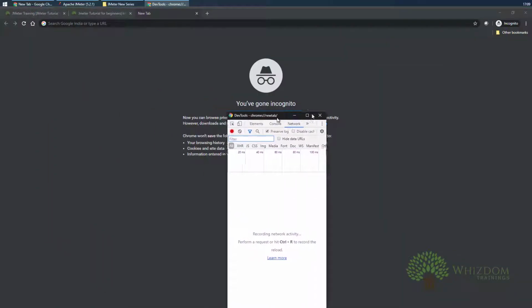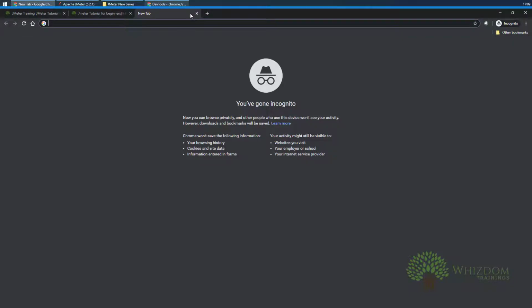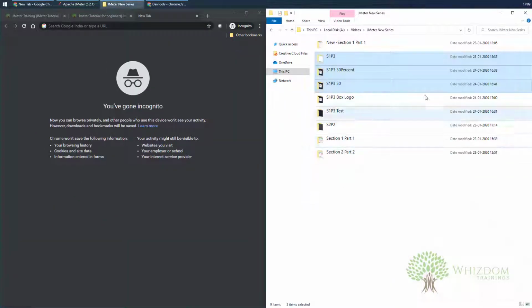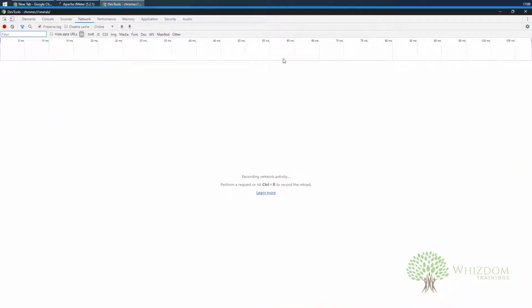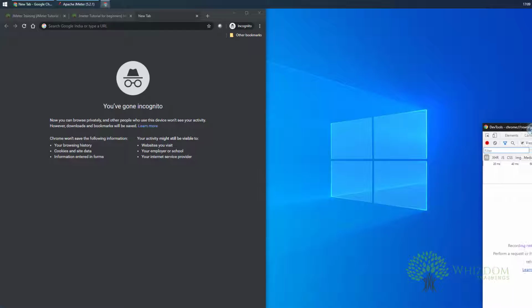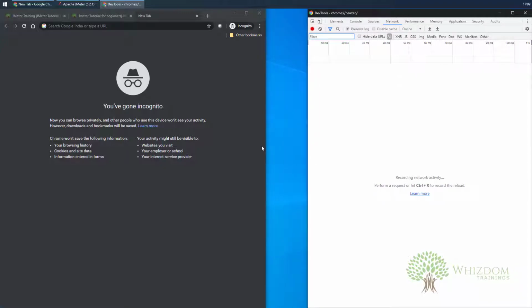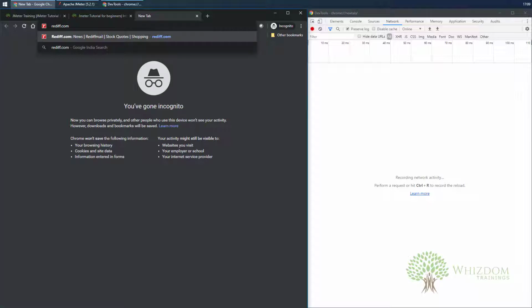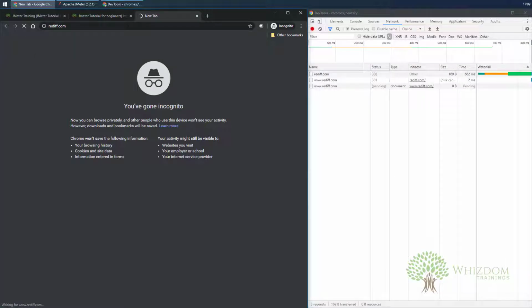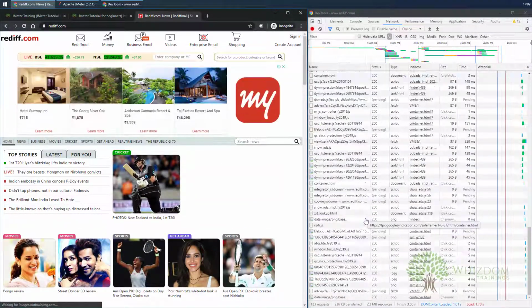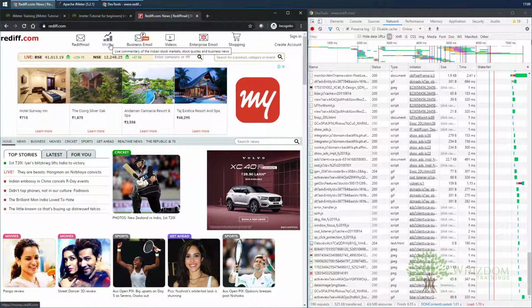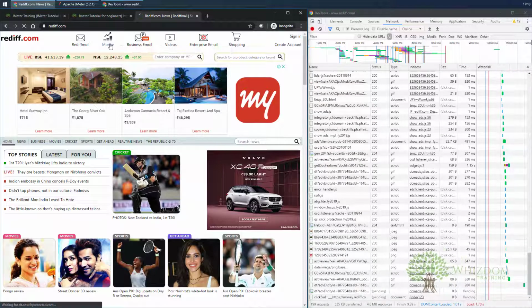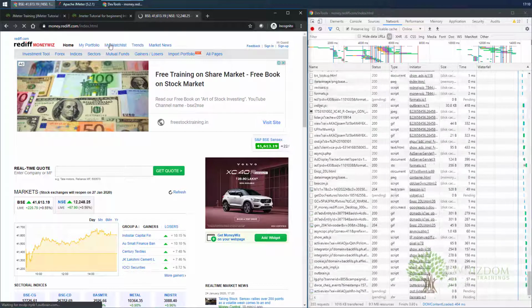Now whatever traffic we generate on this particular tab, let me just keep these two like this. Whatever traffic I generate here, for example, I would request a page rediff.com. So some of the traffic is getting generated. You can see that this is getting recorded. Then what if I click on this particular money link? So I clicked on this, and another set of requests would get recorded.